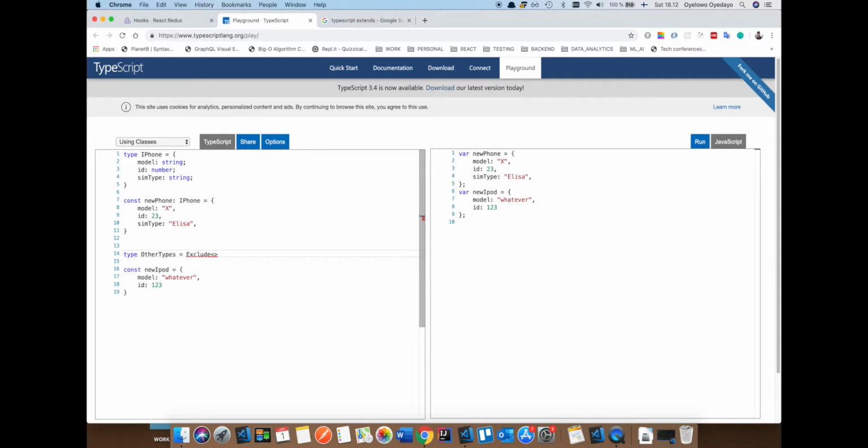And a way you can do that in TypeScript is you need to get all these properties here. And how can you get all the properties? You say keyof iPhone, right? So this gives you model, ID, and sim type. That is what it returns. It returns model, ID and sim type. This is what keyof returns, right?